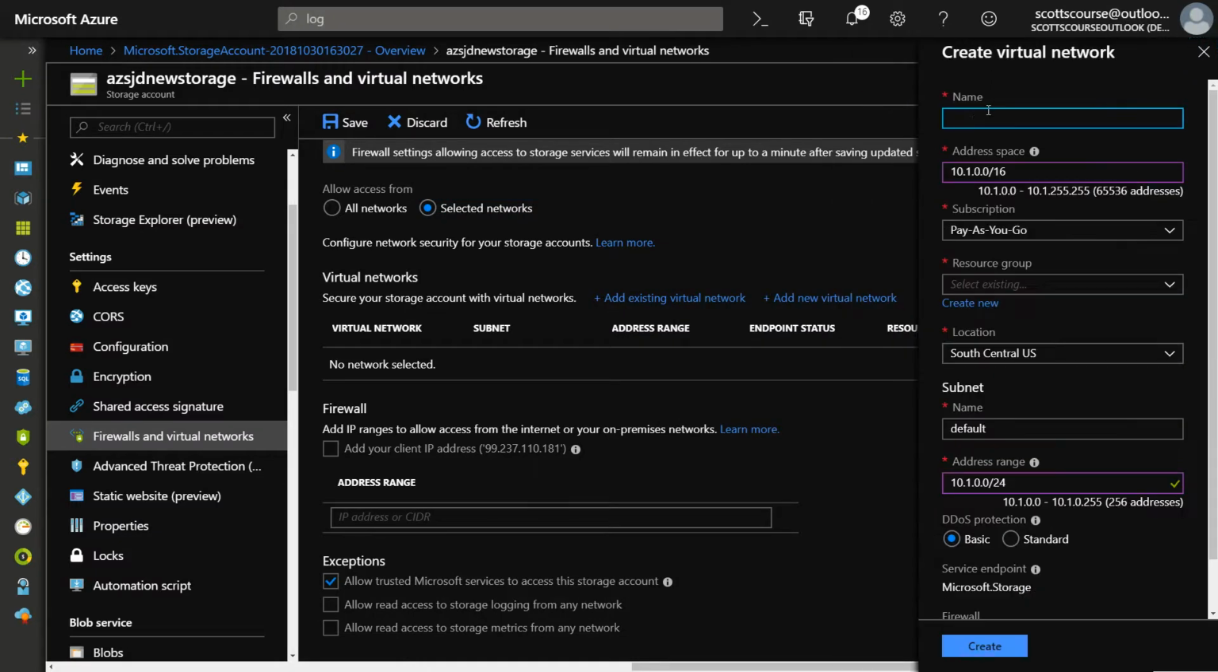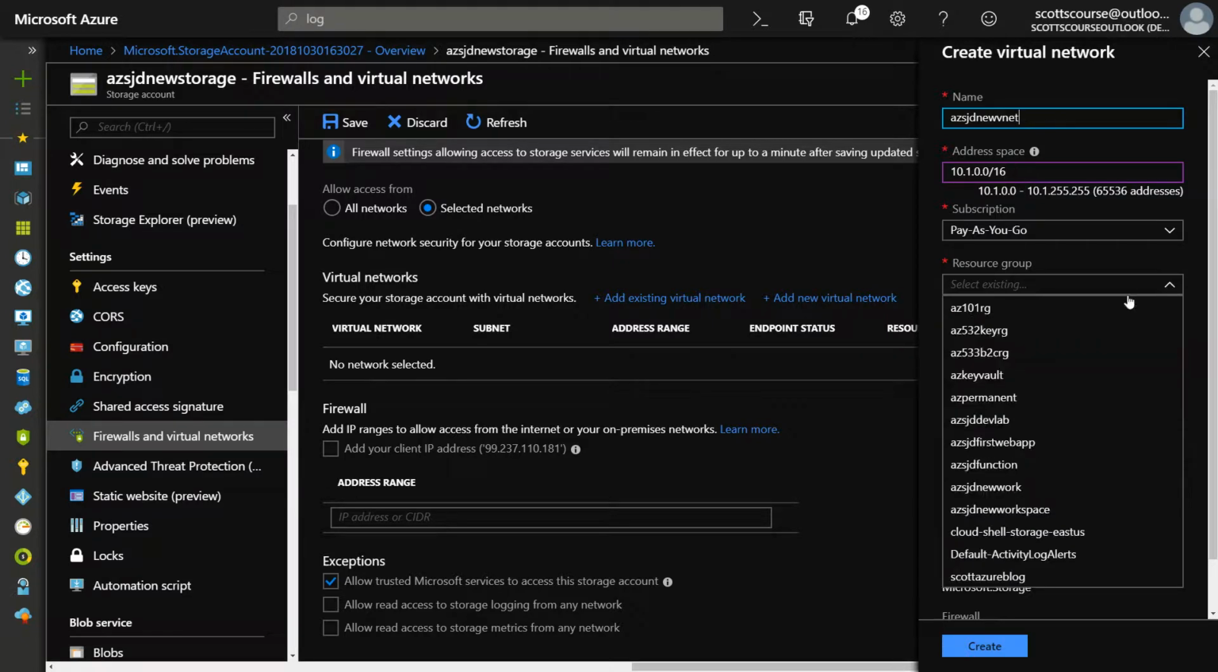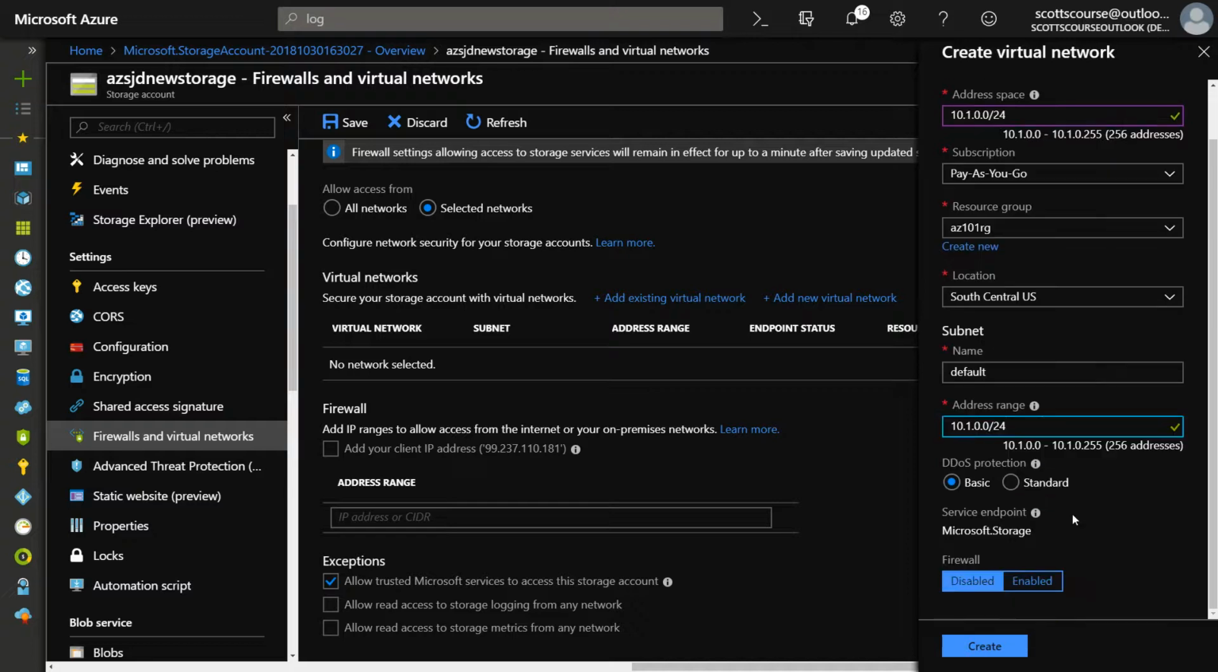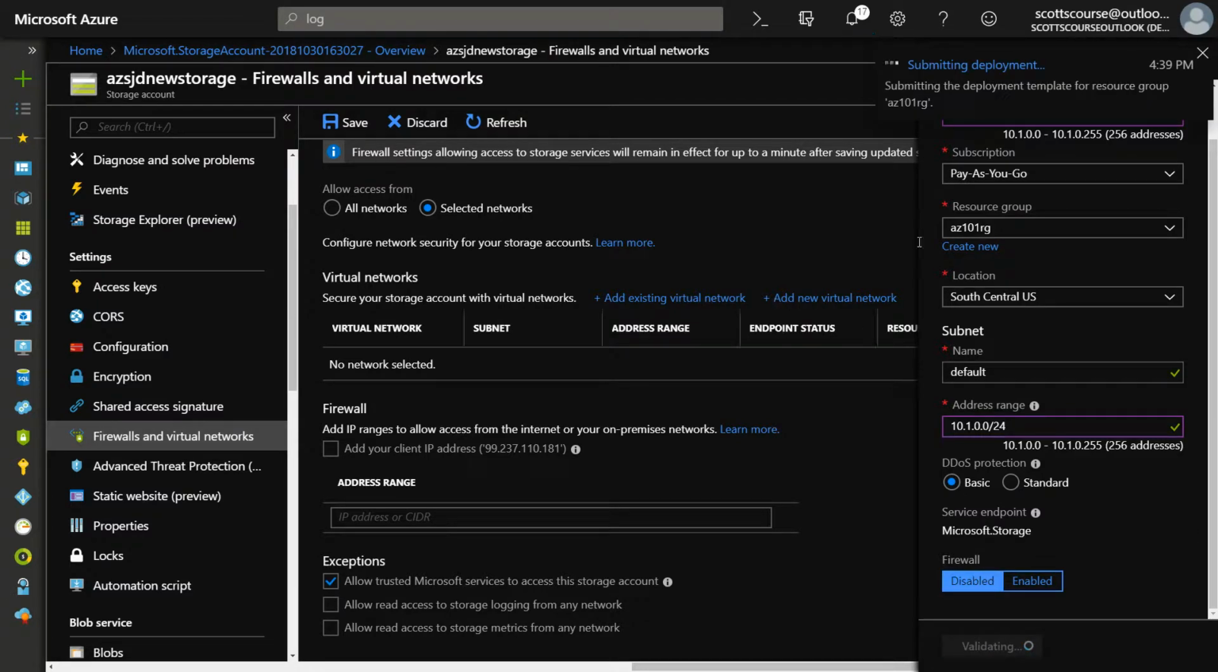Okay. So AZ SJD new VNet. Usual virtual network logic where you could create an address space. I'm going to put this in my 101 resource group. Same location, the South Central US. Default subnet. I don't really need a lot of address space, so I'm just going to restrict that. DDoS protection basic, storage firewall disabled, and create. Okay, so that's going to create a VNet.